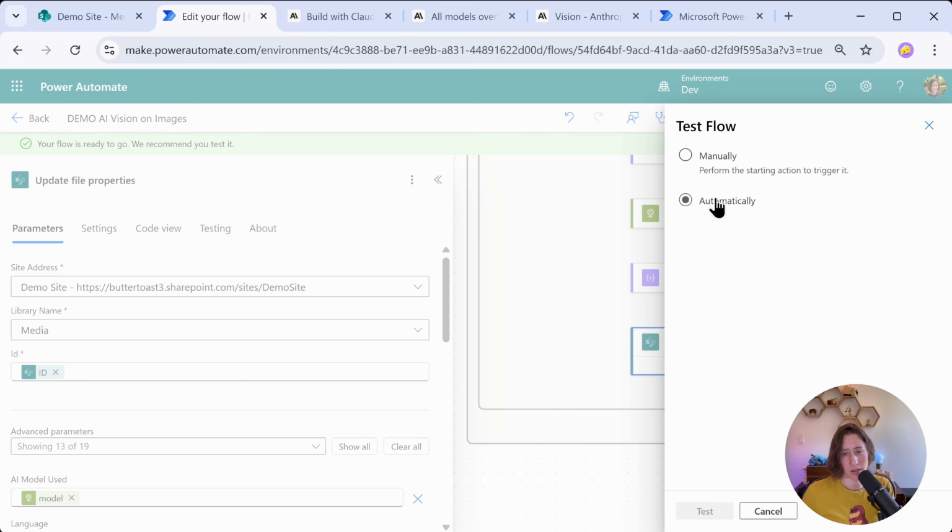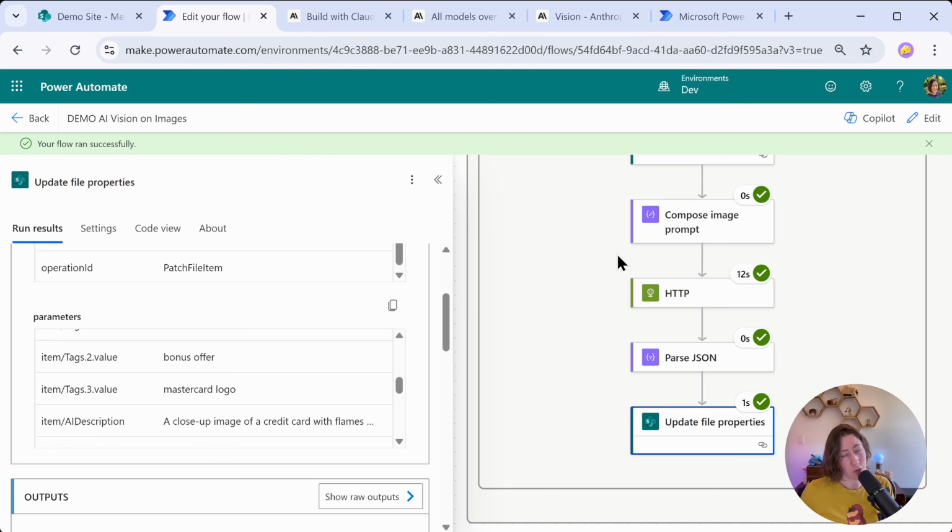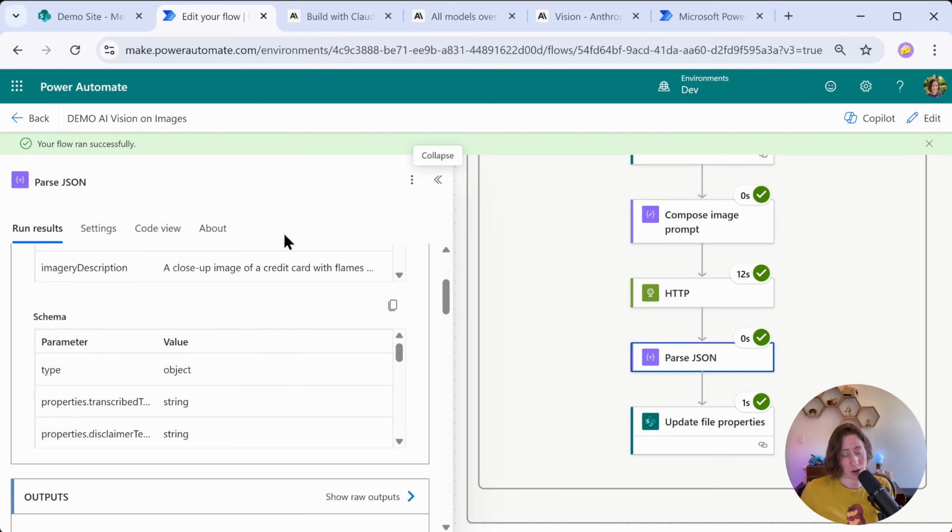Since we ran this earlier, we can use a recently used trigger. We have a bunch of failures in here from earlier when I had the wrong site name selected in my dropdown, but let's test it. So it ran successfully. If your flow fails, go to the step that had the issue, click on it, and look at the error message and try and troubleshoot from there, okay? It is fairly rare for Power Automate flows to run successfully the first time. You almost always have to do some troubleshooting. It just kind of comes with the territory.